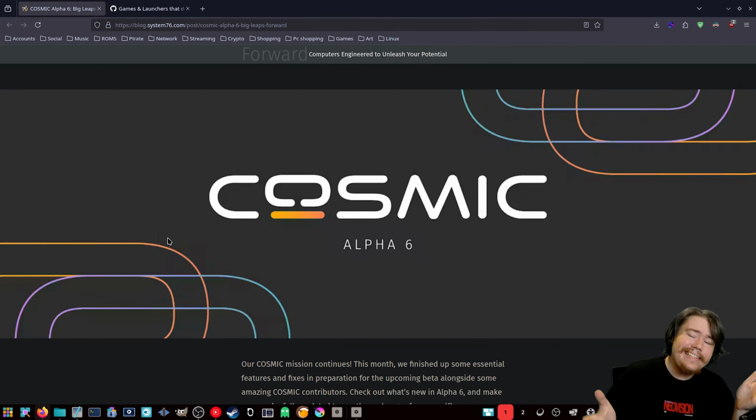So that is basically the conclusion with the Cosmic Alpha 6 release. I think it's a really good release. It has plenty of new features and plenty of fixes, and there are still some bugs that I have met when using the Cosmic Desktop. But things are improving. Alpha 7 will come out next month, and then Beta 1 will come out the month after that. And then hopefully, maybe by the end of the year, Cosmic will be an actually fully fledged desktop environment with a lot of things pre-included for you.